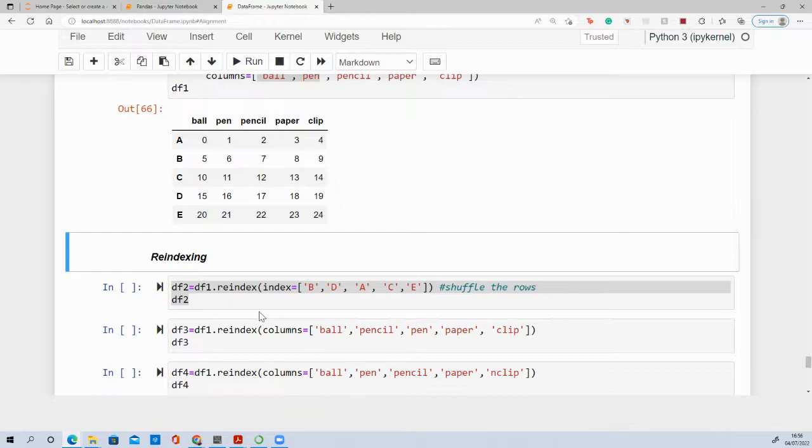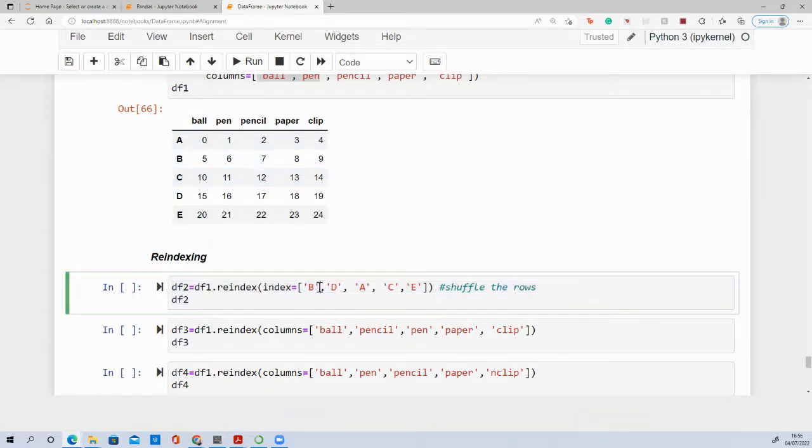And what you want to do, let's say you want to reshuffle the rows. You don't want them to appear as A, B, C, D, you want to mix it up. So this is what we want: the first row to be B, the second row to be D, and so on.